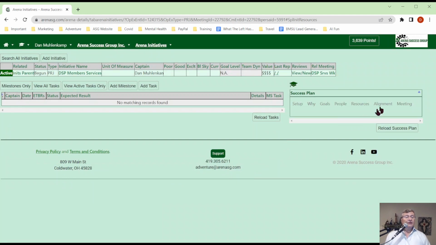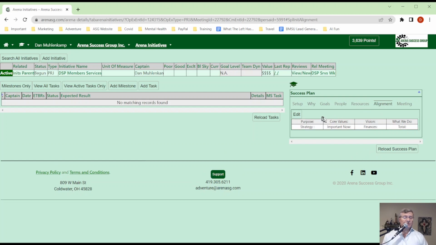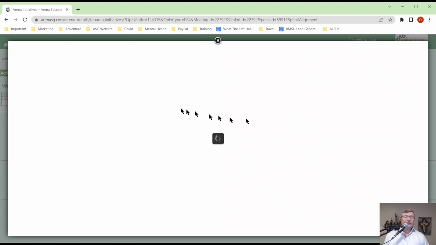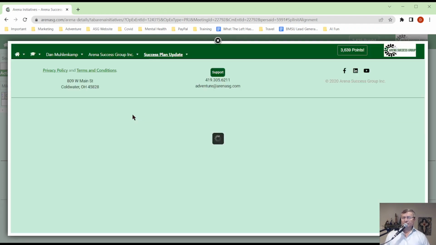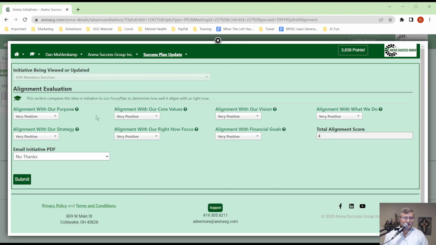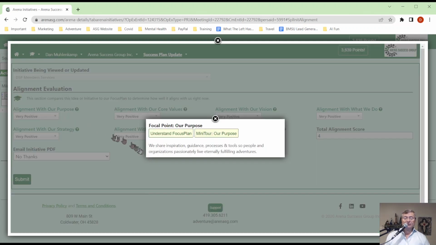And then we're going to get to alignment. And this is so important. This is where we just check to see, okay, now we know why we're doing it. Does it fit our focus plan? What we said we were, who we are, why we exist, those types of things. And all you do is you sit there with your team, and it's ideal to do this with the team, and you say, how is this idea, this initiative, how does it align with our purpose? And if you don't know your purpose, you click it and it'll come up.